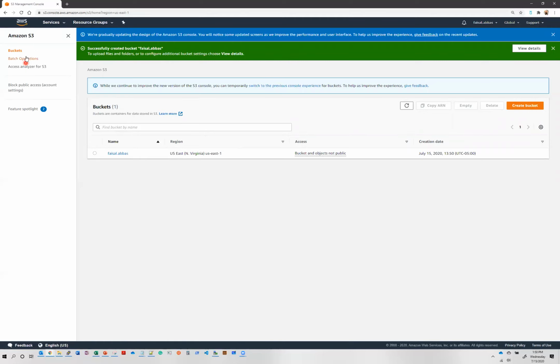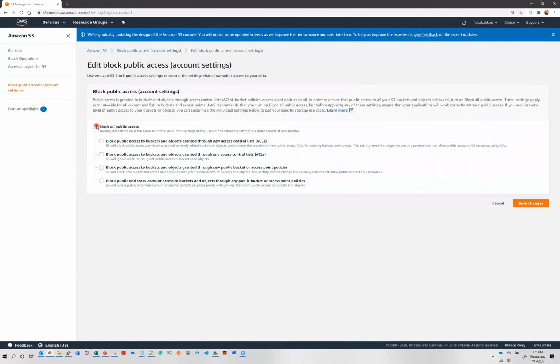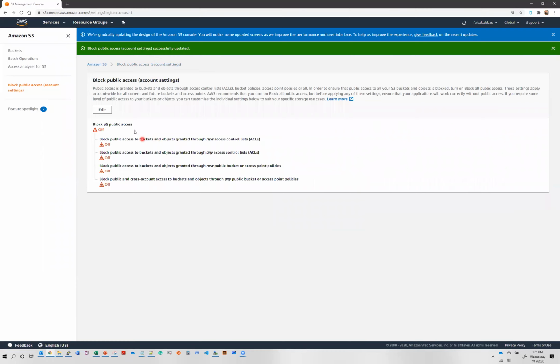You can go into the left-hand pane and click on Block public access account settings. You see that it is enabled on all the types, either new ACLs or any access ACLs, or a couple of different types here as well. So we can click Edit here, unblock it, save the changes, and it'll ask us for confirmation. All right, so I confirmed it. Now the public access is enabled, so the block is lifted.